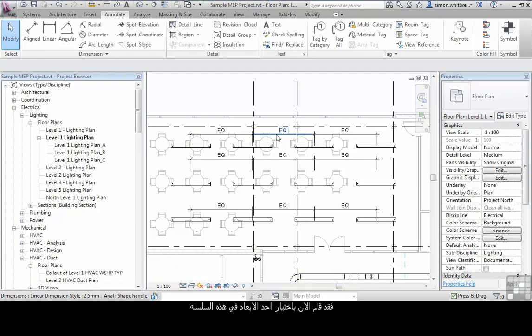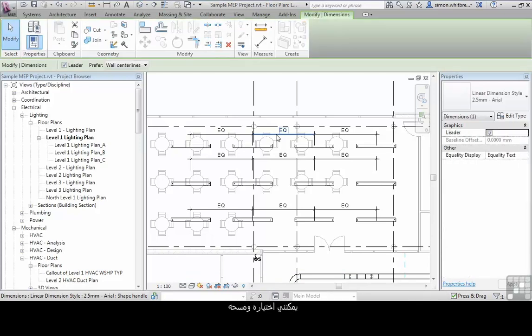This now selects one of the dimensions in that string. I can select it and delete it. This means you no longer have to redo an entire dimension string because one part of it is incorrect, and you really don't want to fiddle with modifying the witness lines.